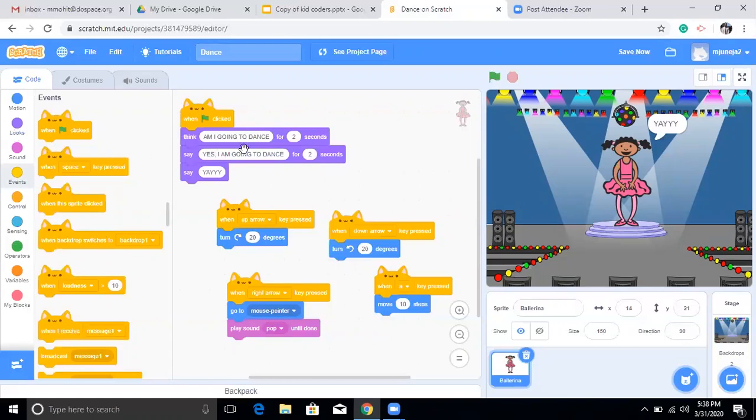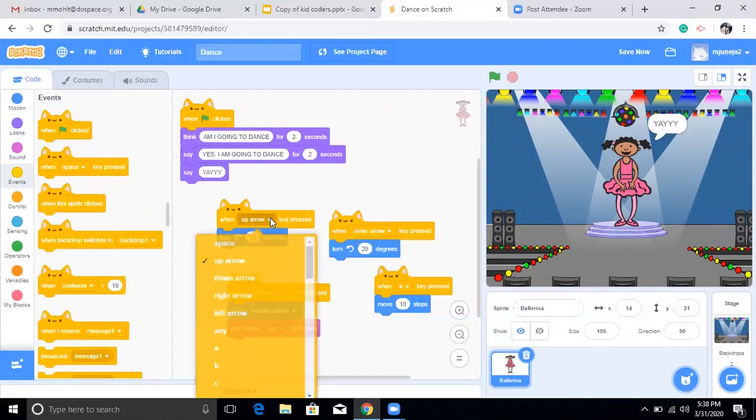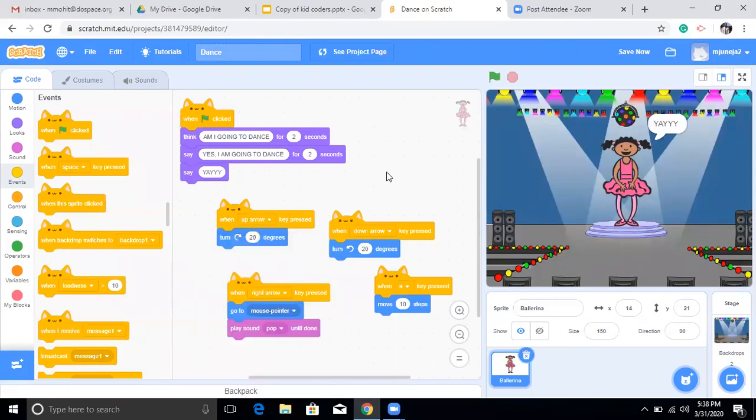Always remember, wherever you have this white thing, you can change it here. And when you have a drop down like this, you can click on the drop down and choose from all the options you have in the drop down menu.